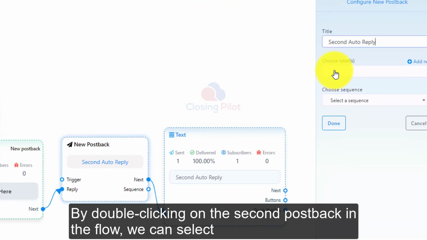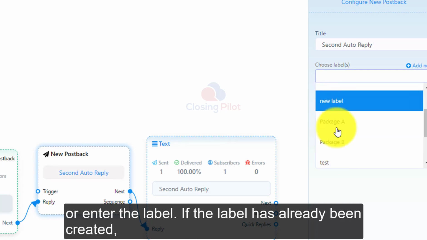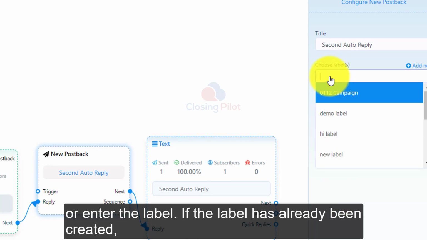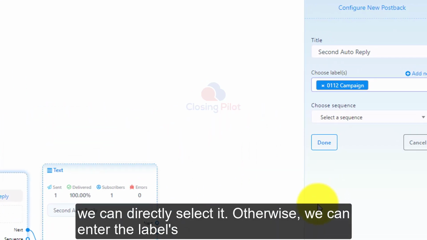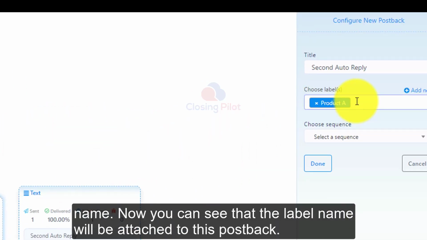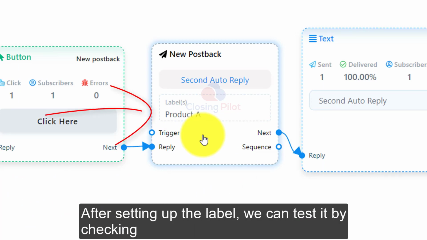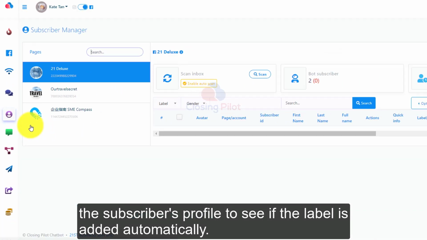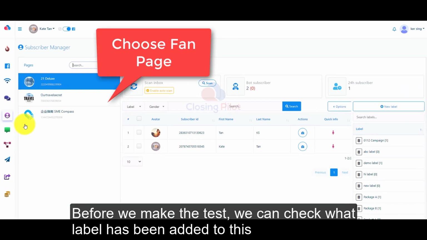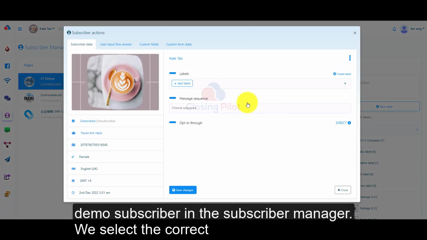By double-clicking on the second post back in the flow, we can select or enter the label. If the label has already been created, we can directly select it. Otherwise, we can enter the label's name. Now you can see that the label name will be attached to this postback. After setting up the label, we can test it by checking the subscriber's profile to see if the label is added automatically.